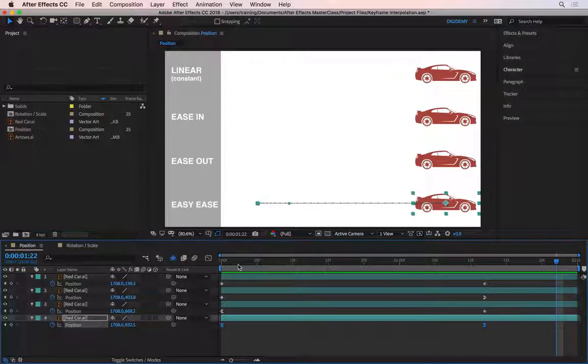So although the keyframe values are the same in terms of where they start and where they finish and when they start and when they finish, what happens in between the keyframes is completely different. In the next tutorial, we'll talk about how to edit the keyframes by using the graph editor.